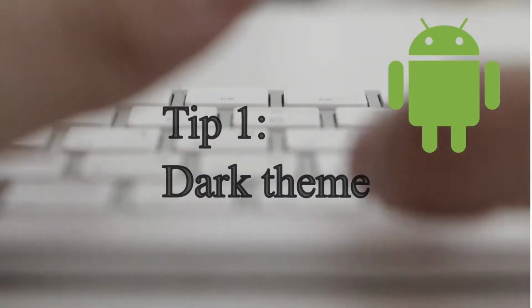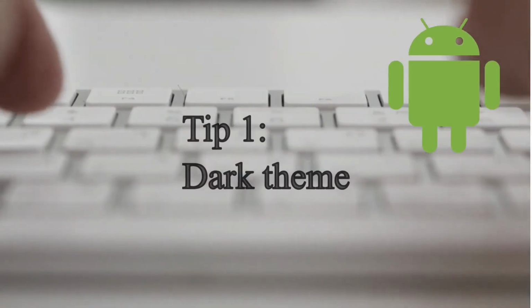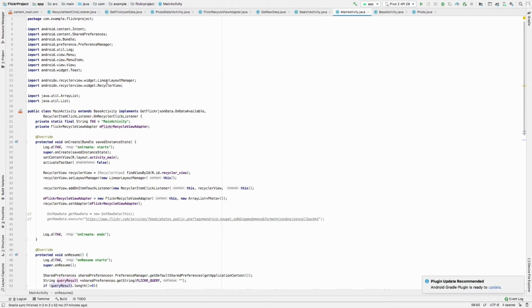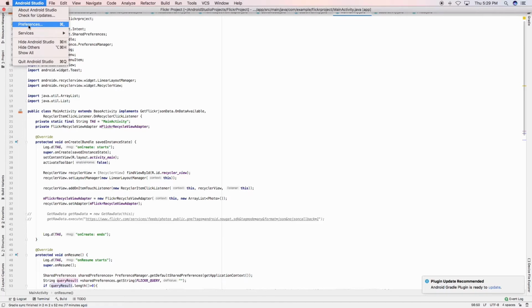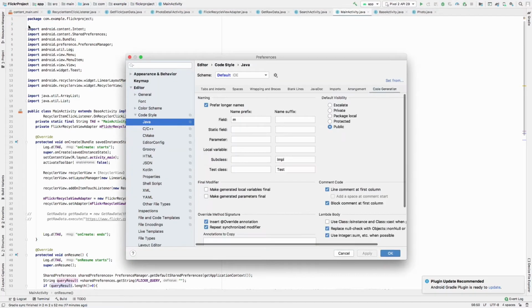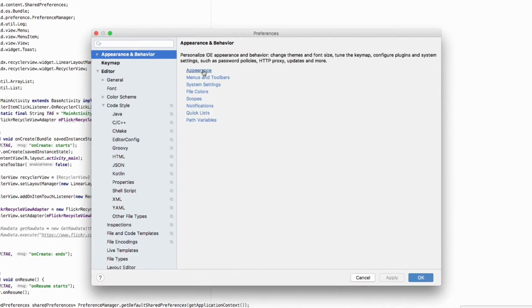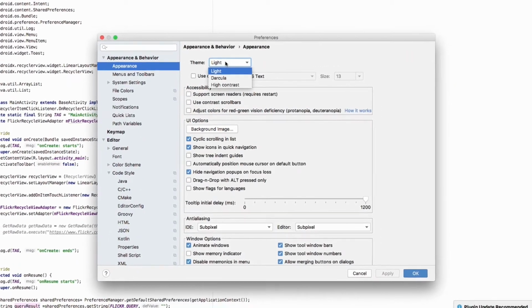So guys, if you're using light mode, please have some pity on your eyes and switch to dark mode. You just need to click on preferences, move to appearances, and change the setting there. Click on appearances, theme, choose Dracula, and then just apply it. It's much better on your eyes.